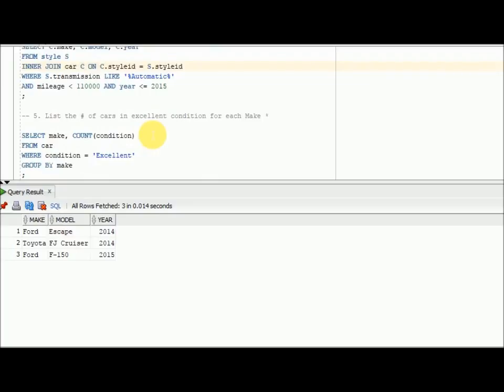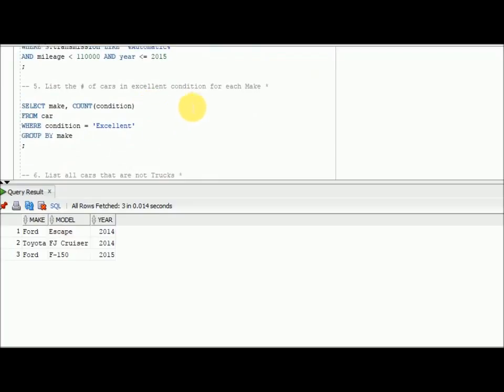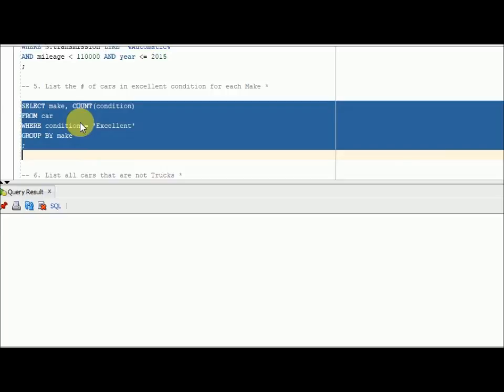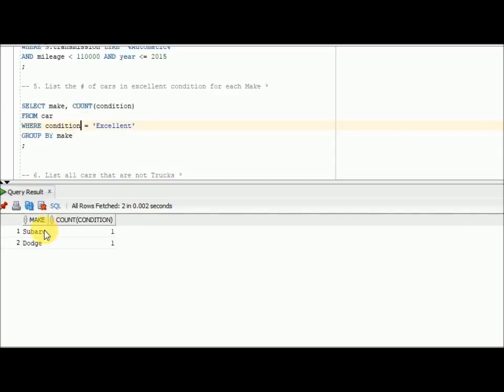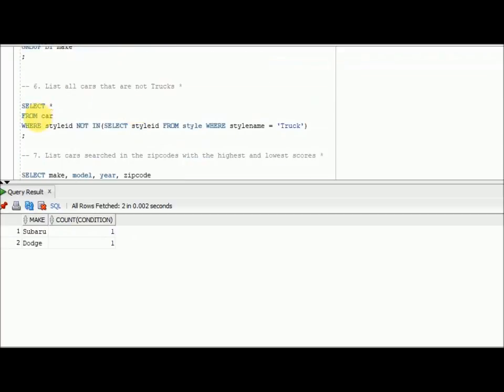The next query is to list the number of cars in excellent condition for each make. So let's say we want to know how many Toyotas in our database are in excellent condition. So this shows that there's 1 Subaru in excellent condition and 1 Dodge in excellent condition. And we could run that same query on poor condition or fair condition as well.